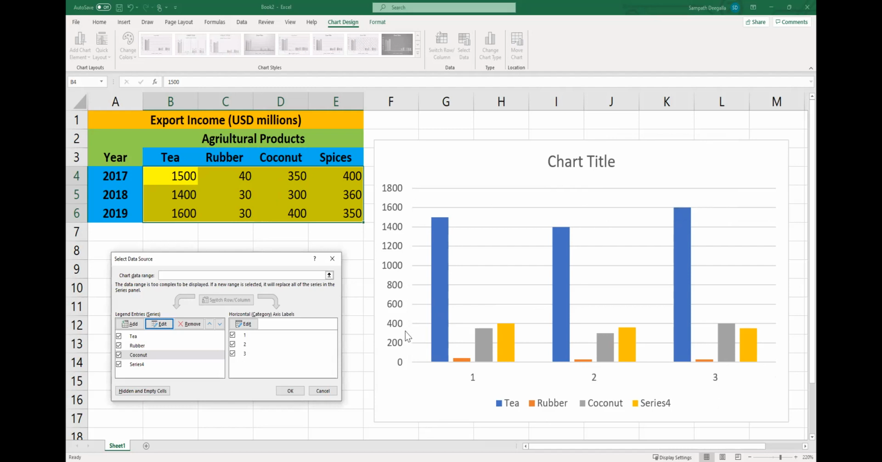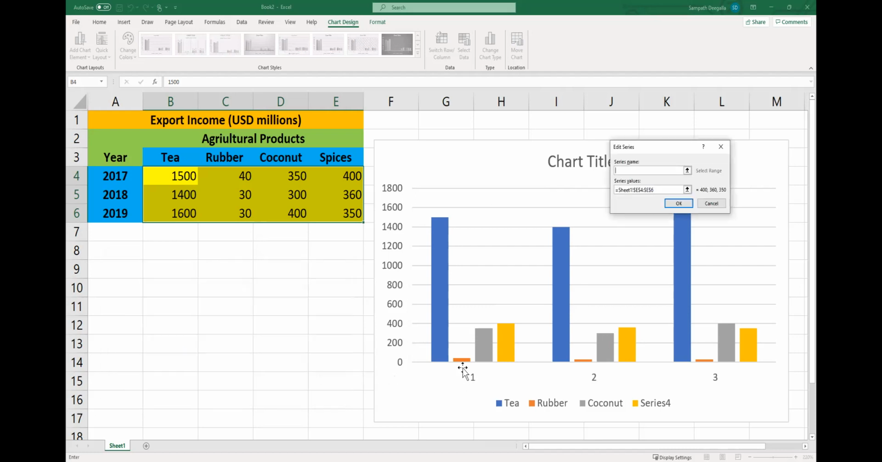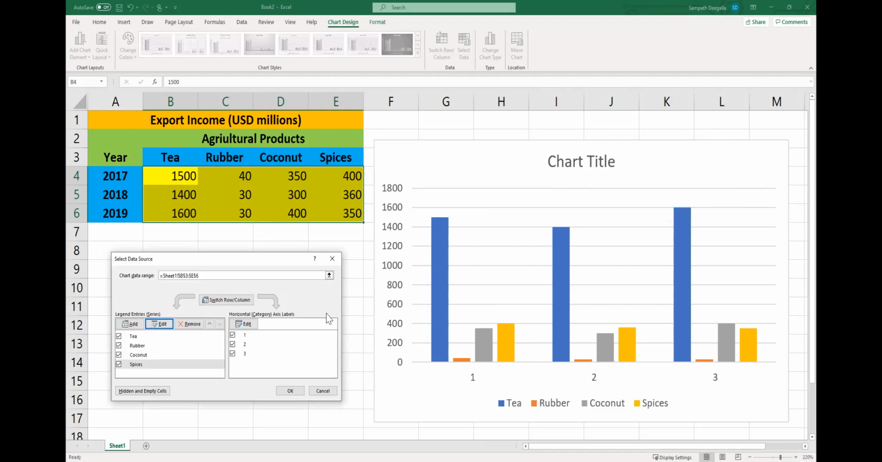So we have seen a slight decrease in the year 2018, but in 2019, you see, it is again slightly increased. And finally, we will have spices, and this is what you will get.